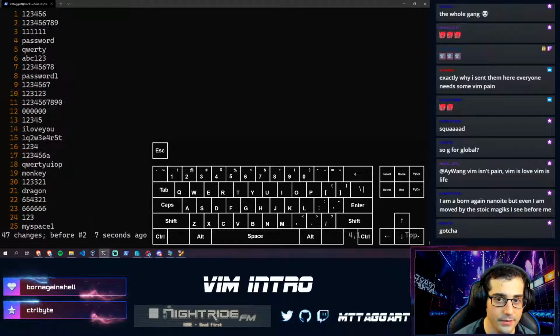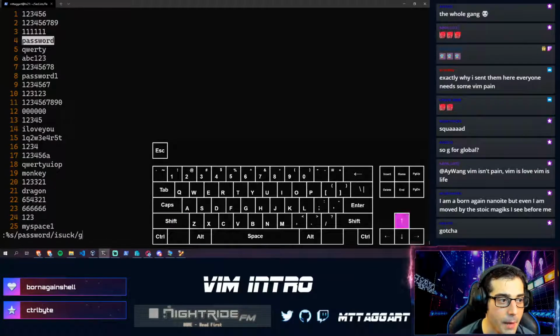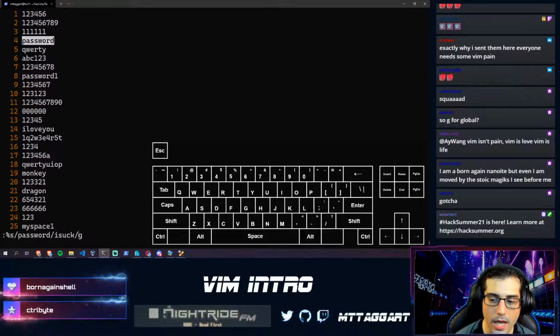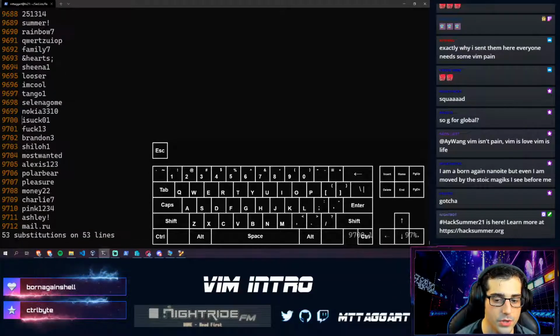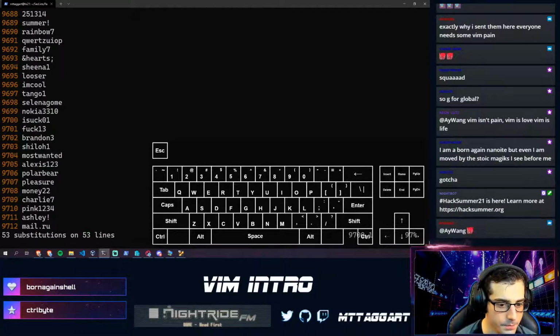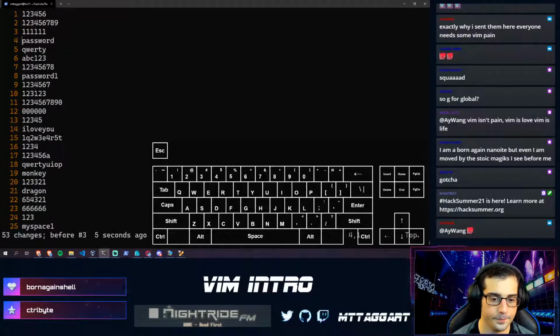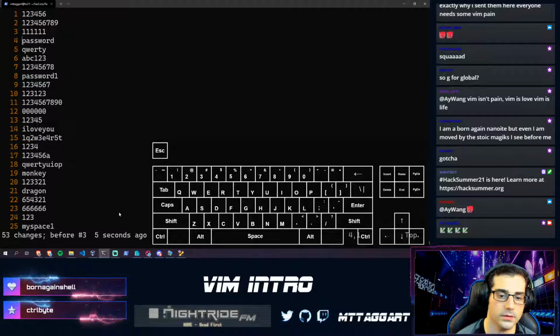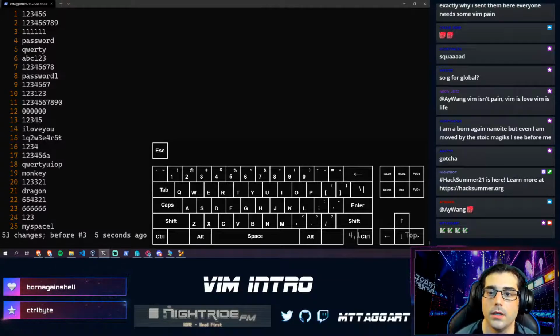Let's undo that. Then let's press the colon key again, and the up arrow will bring back the last command, just like in the shell. And we'll give it the case insensitive flag as well. Now we should see 53 substitutions. Indeed we do. All right.